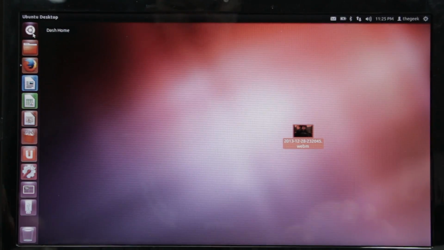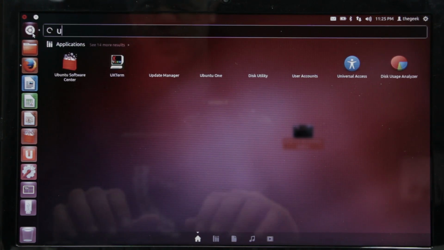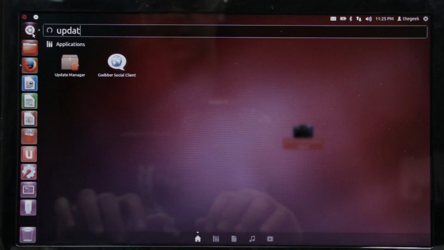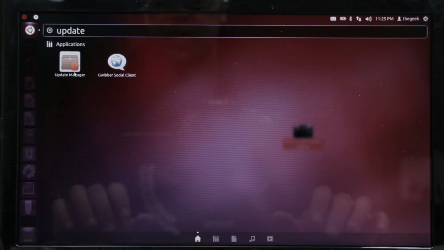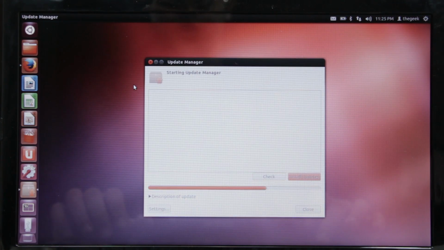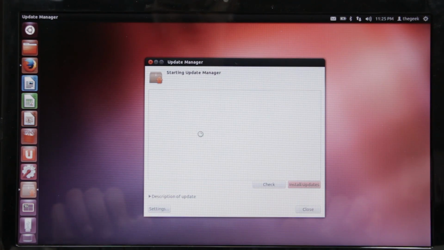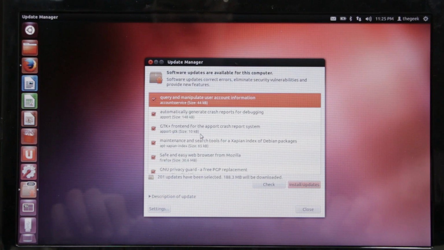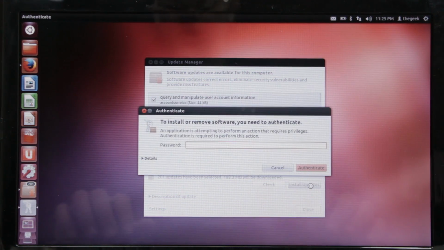All right, so next we're going to check to see if there's any updates, and we'll type in update here. We'll go to the update manager. So once you start that up, it does a search for some updates. And seems like there's a lot of updates here. 201 updates, 188 megabytes will be downloaded. So we'll click on that to install the updates. And so we'll authenticate now.